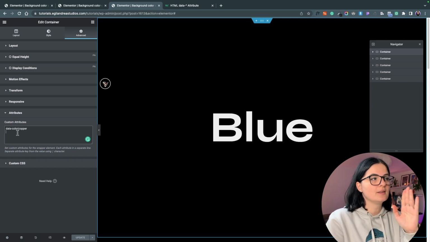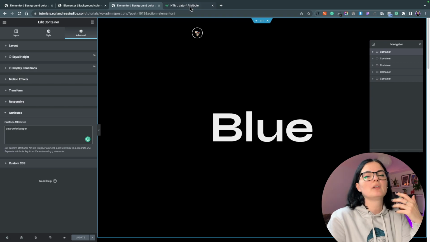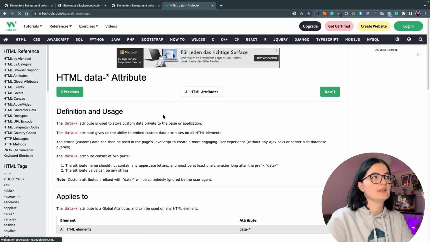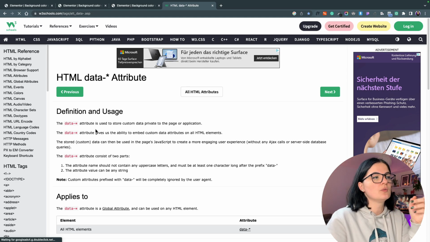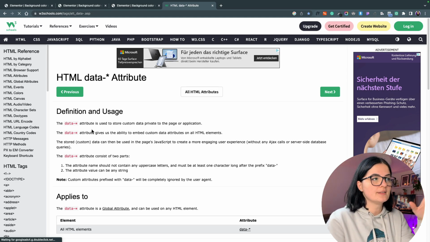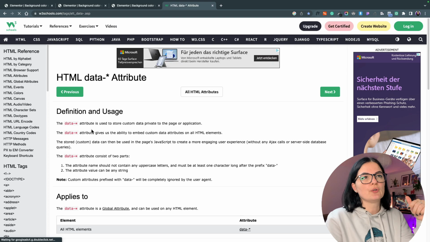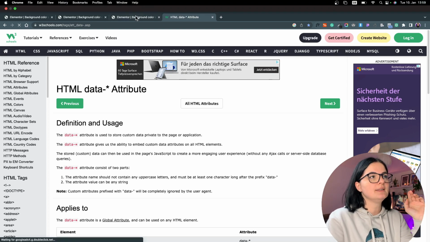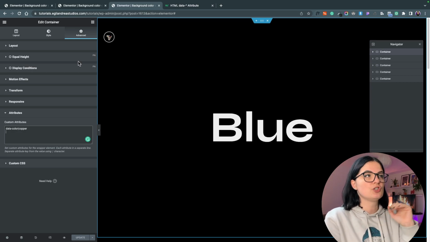And let's unpack this a little bit. This is a data attribute. And if you want to learn more about data attributes, you can find it here on W3Schools, and you will see the definition of data, and it's pretty self-explanatory. I will leave this link in the description below for you to read up.